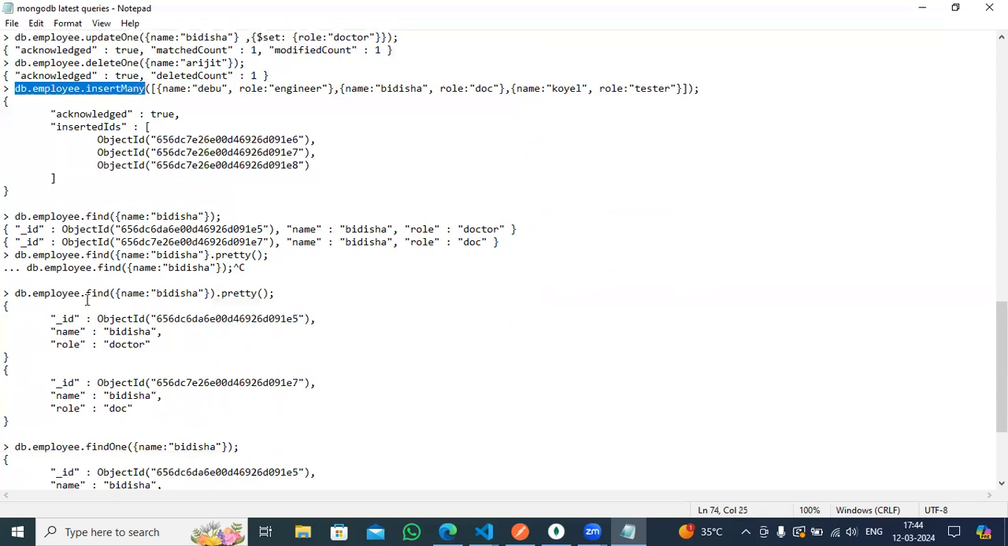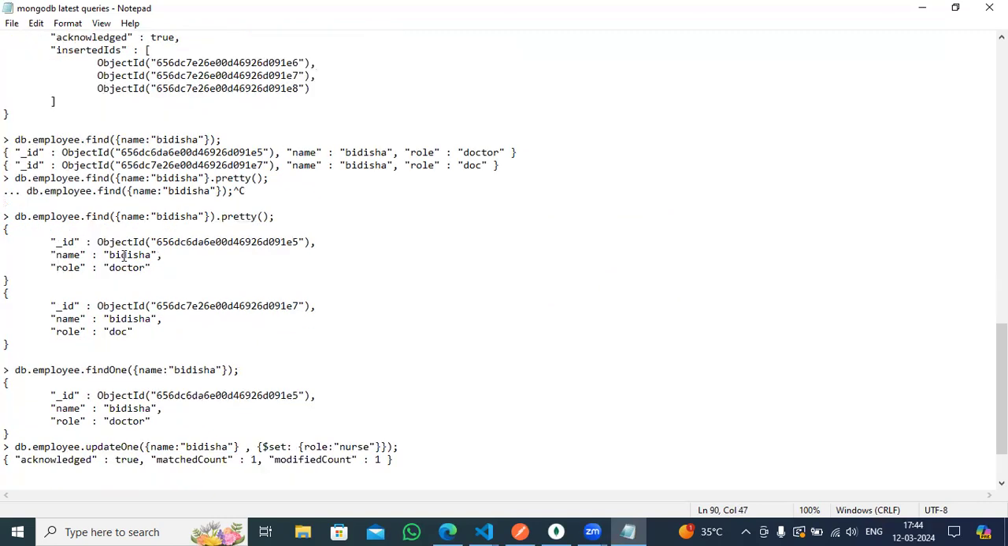Again just find the same thing. Dot find, then again dot find. You need to just search this name for the employee information. So we have two of the same name with two different pieces of information, so the two records will come.